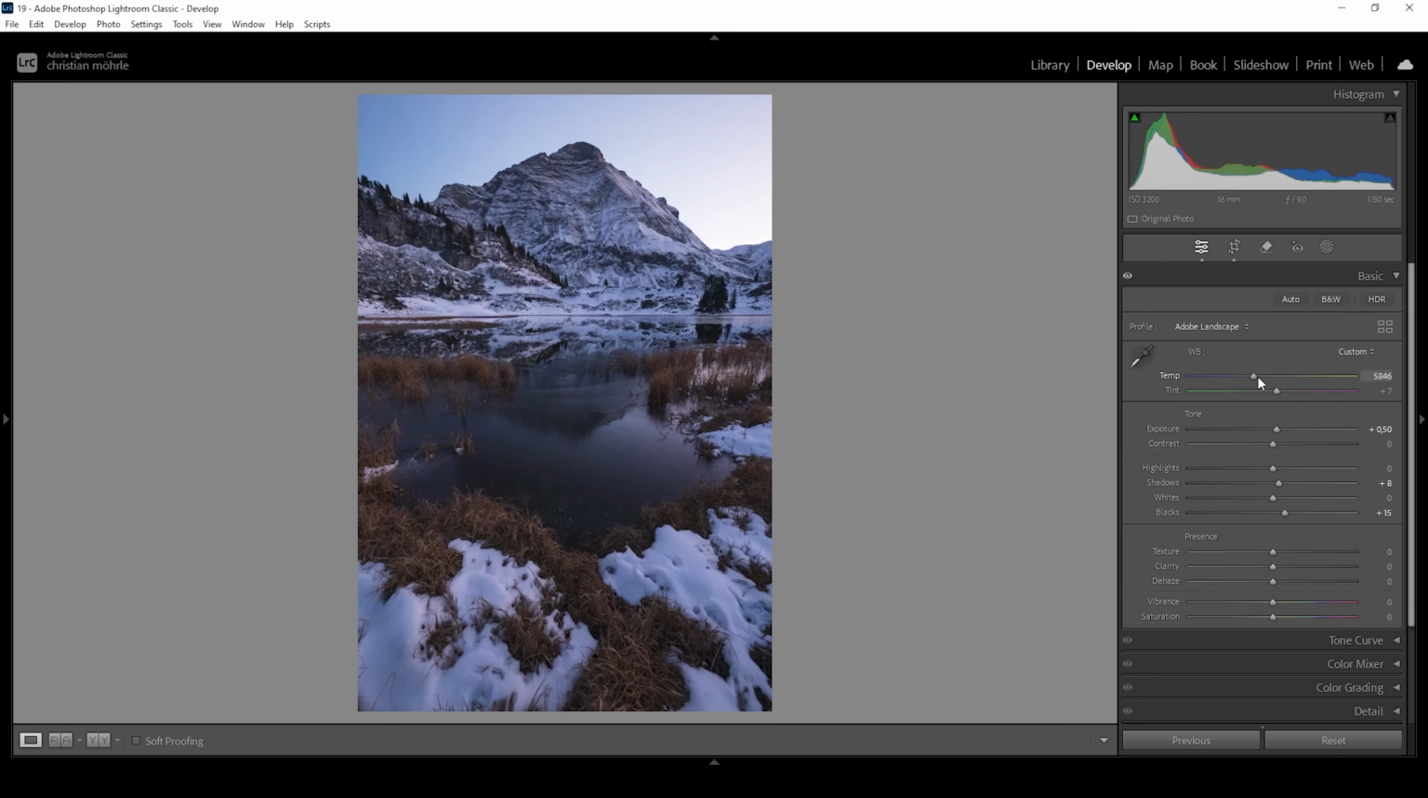For the white balance, I want to make it slightly warmer, so let's raise the white balance temperature. I want to get rid of that strong blue color cast in the snow, so that's the reason for me to bring up the temperature quite a bit here. Right around here looks perfect. I'm not going to change the tint.